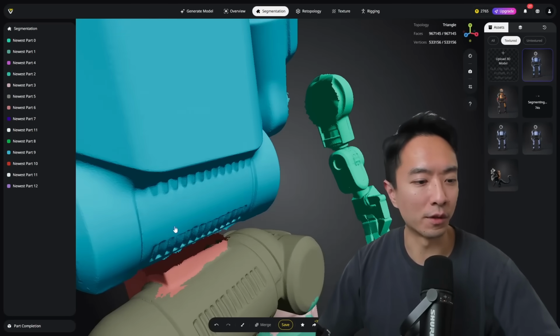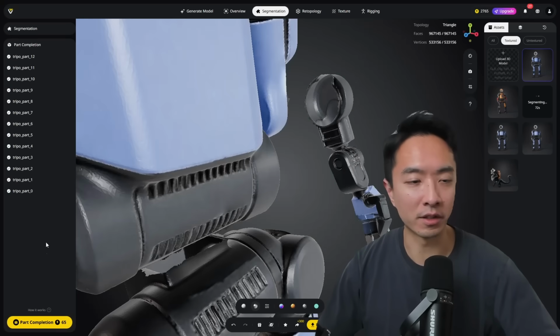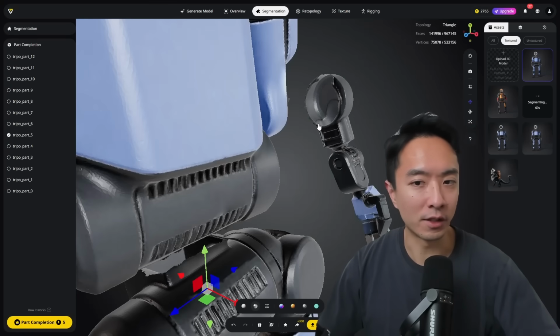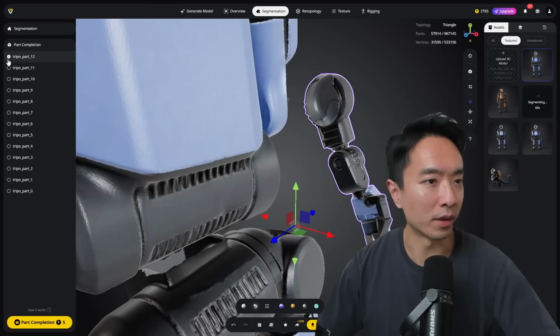So this is where the feature called part completion comes in. So first off, you need to identify which part this is. You can see this is part 12.